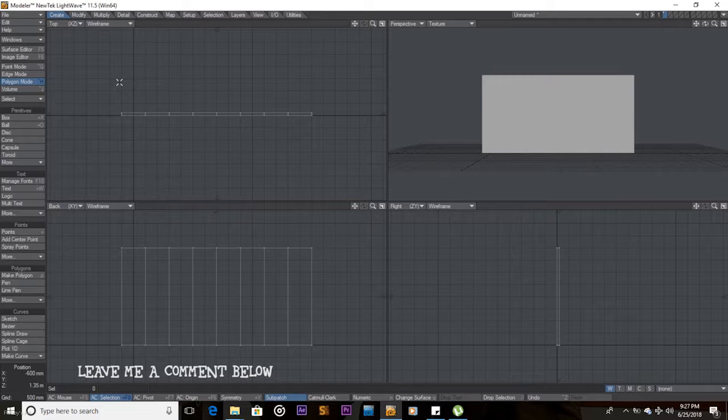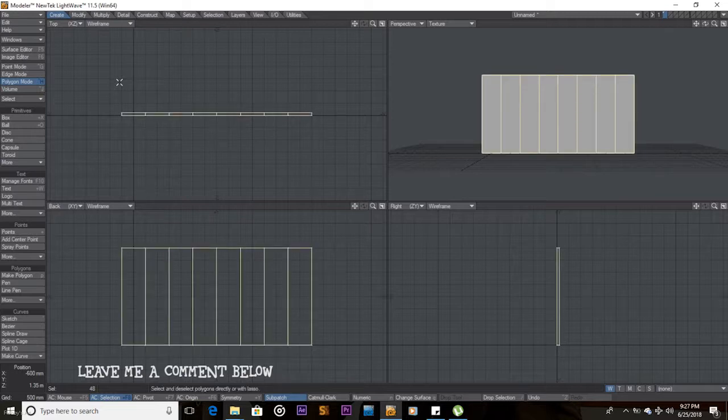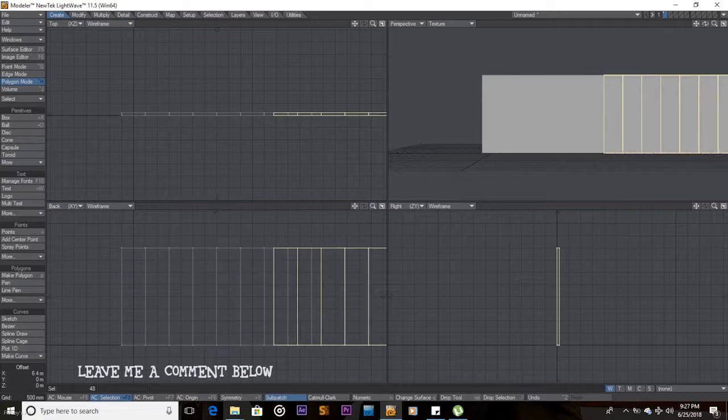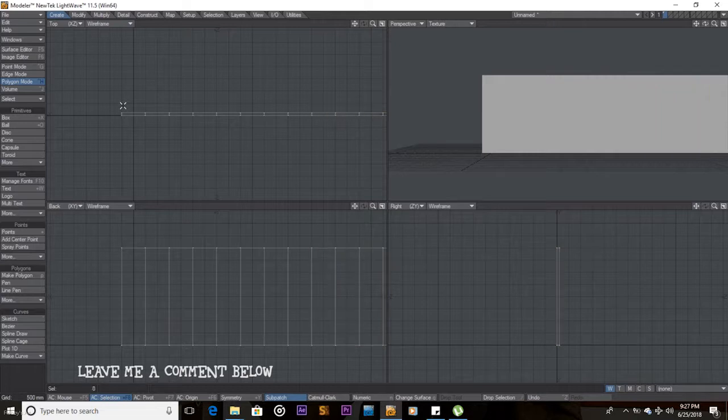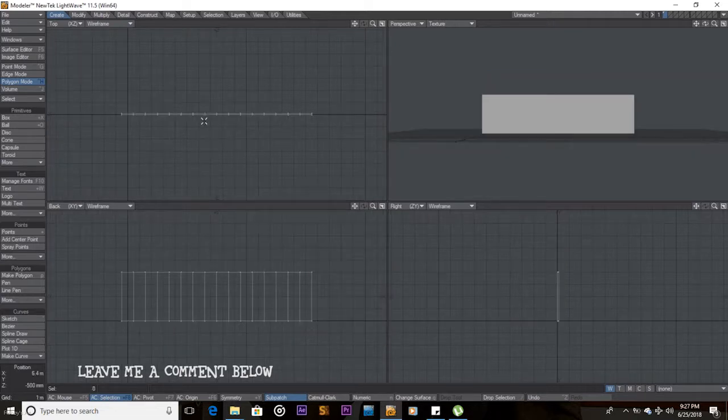Control C, Control V. Hold down T. Hold down Control and then move. Okay, I think that's about enough of these. Space, question mark to deselect. A to fit everything.